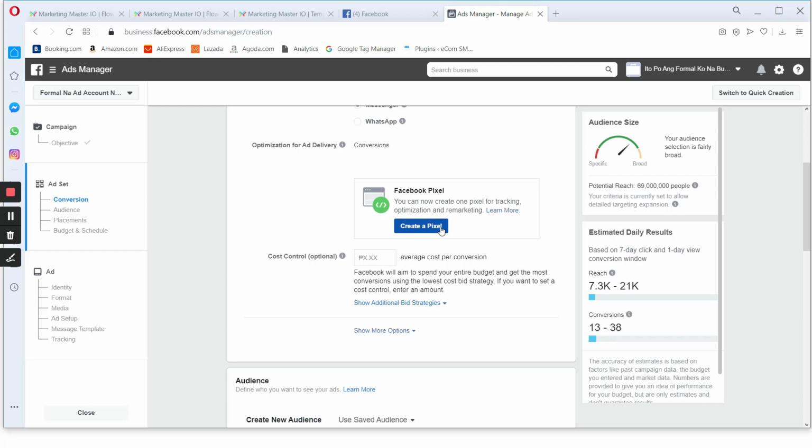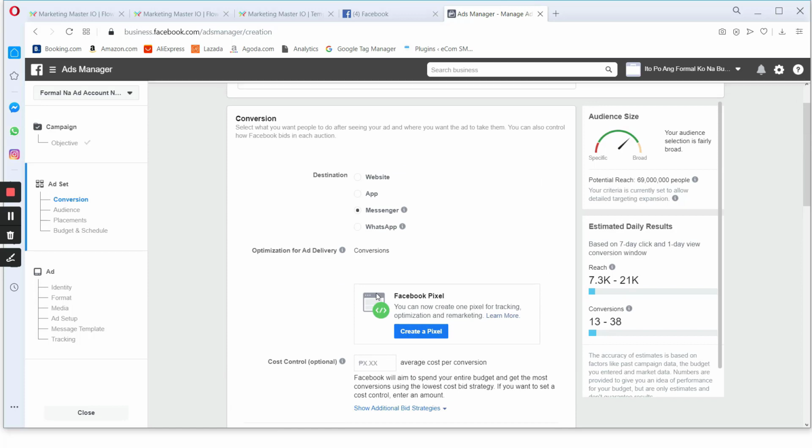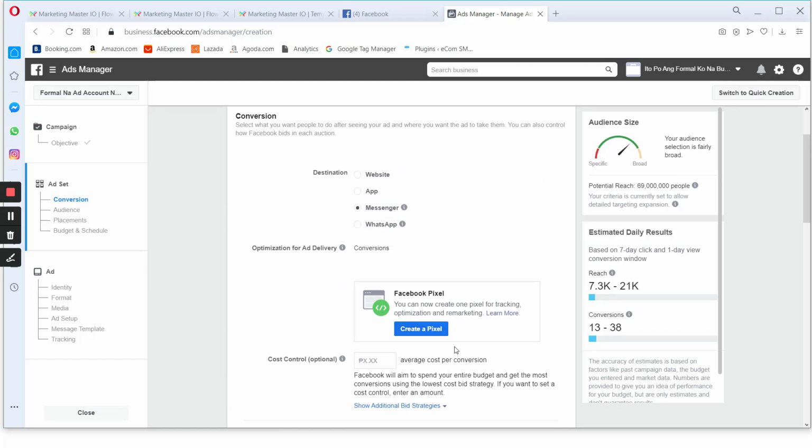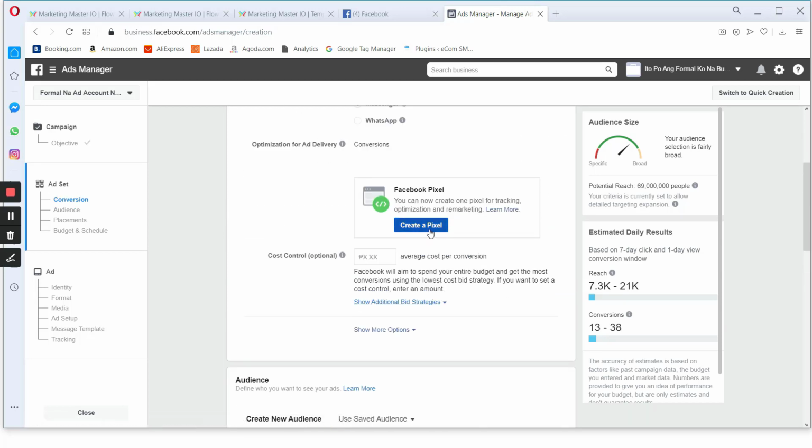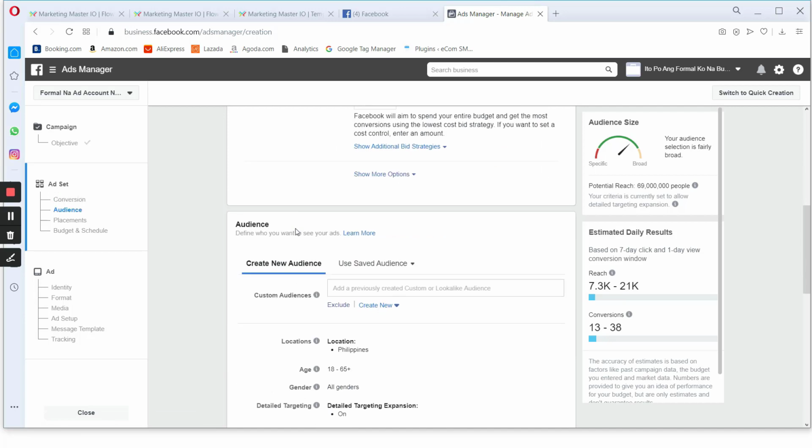But if you don't have a Facebook pixel, don't worry. It is optional if you use the messenger objective. But if you have a Facebook pixel and you want to redirect your subscribers to your page or your website, then it's better to have a pixel. But on this example, I'm not going to define a Facebook pixel.